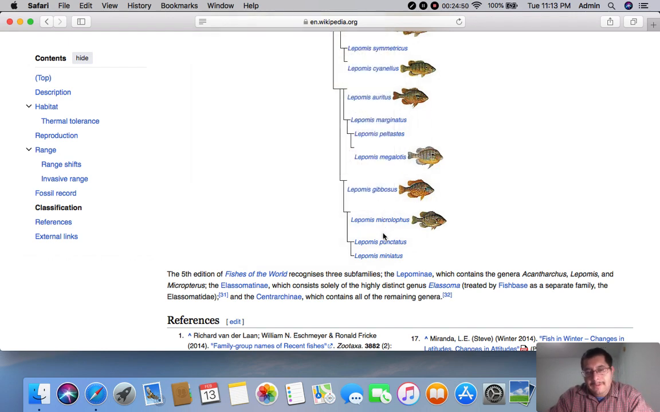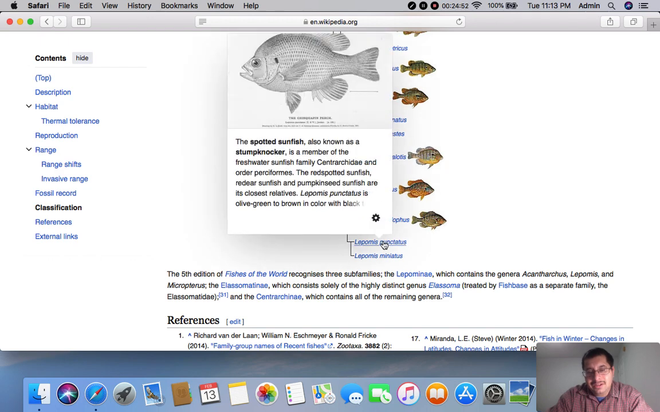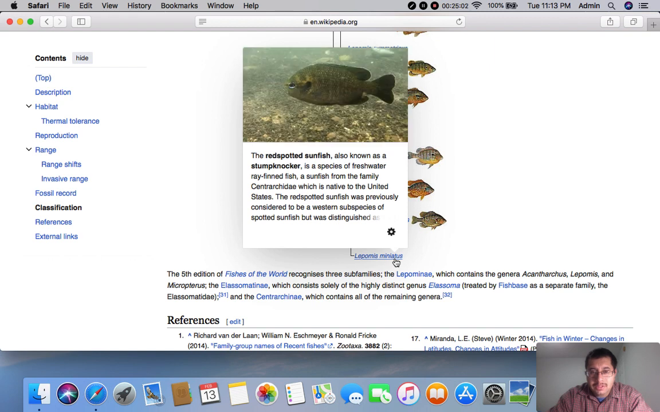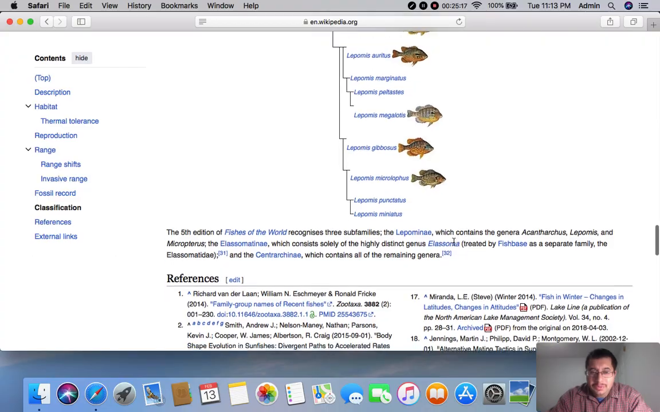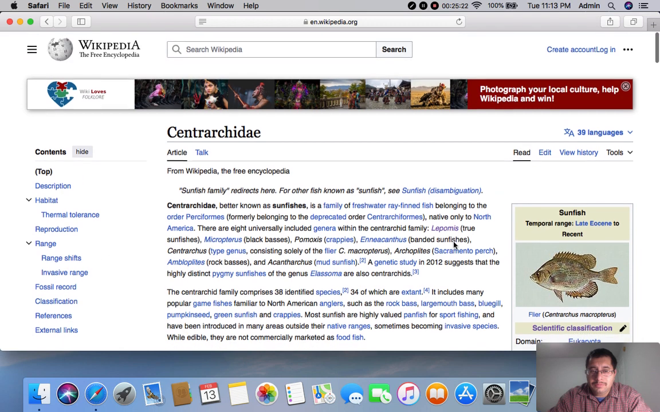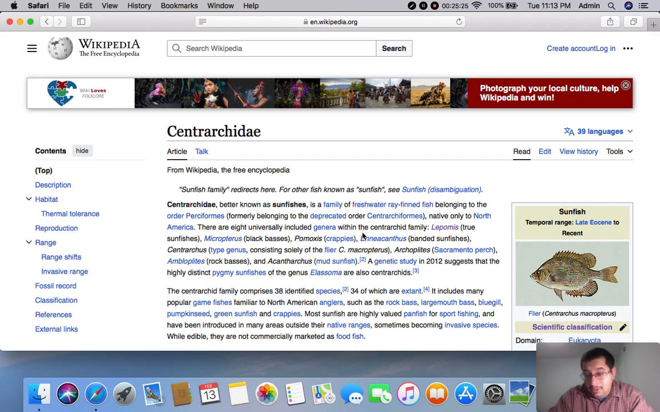Next, I got the spotted sunfish. Beautiful, beautiful fish. And then lastly, the red spotted sunfish. These can be found in the United States. So, yeah, that's the whole family of the sunfish family. So I hope you enjoy this video as I do.